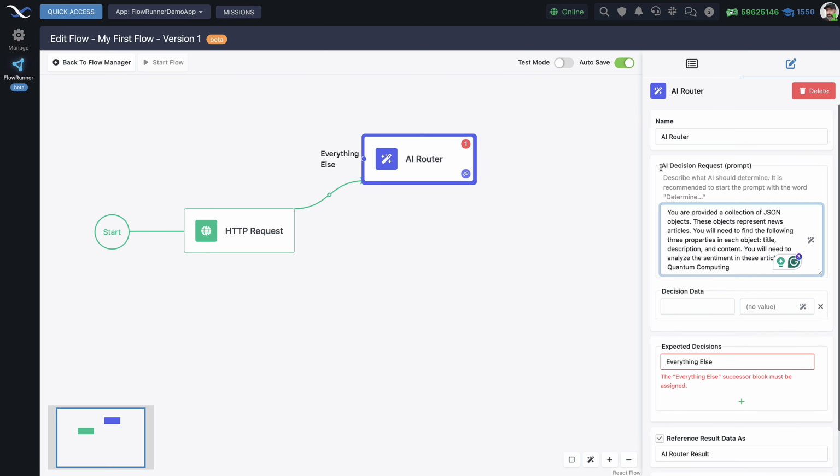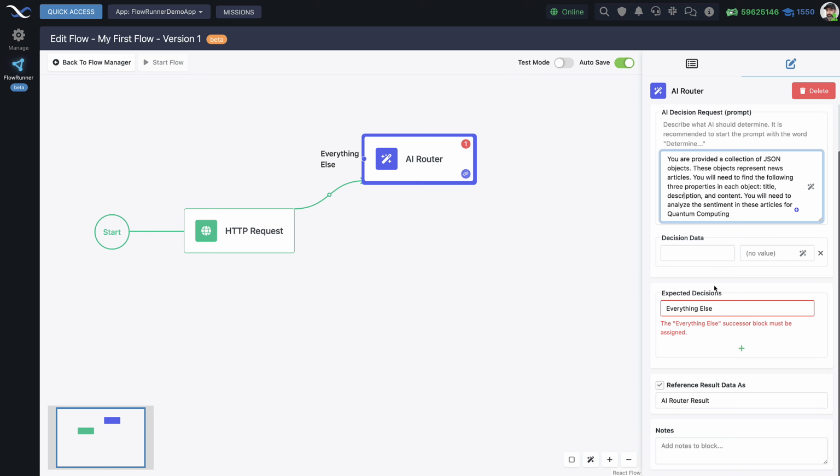So we're asking AI to really analyze everything that we provide and determine whether the sentiment on quantum computing is positive, negative, or neutral. Those conclusions that we expect AI to make will need to be defined in a section that is called expected decisions. In fact, the AI Router block works in a way where you provide some data to it, and then you outline the decisions that you would like it to make and pick one, essentially. Now, the sentiment decisions that we want AI Router to make will be the following.